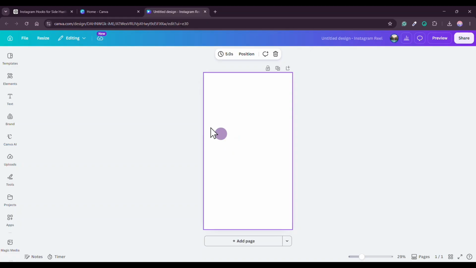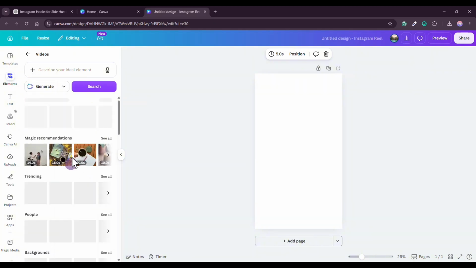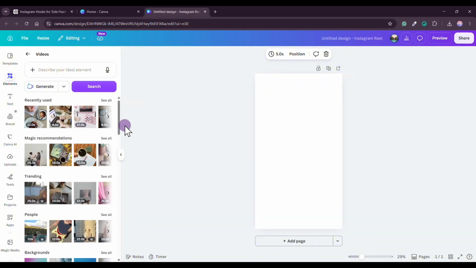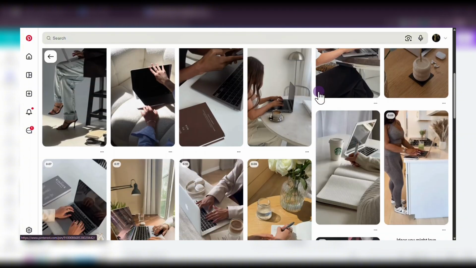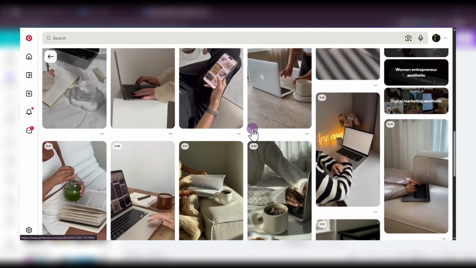Now, you can go over to elements on the left of the toolbar and go to videos and photos based on what you want. If you have your own faceless videos and images, you can definitely use them instead. But if you are just starting out and you haven't gotten the chance to create any media, Canva has an extensive library of videos and photos that you can select from. You can also use platforms like Pinterest or AI to create your stock photos and videos in the meantime.